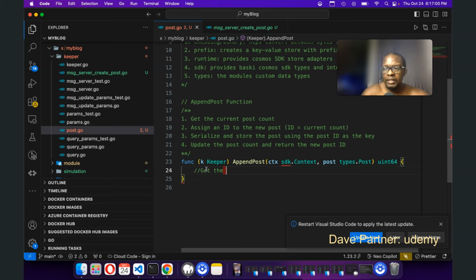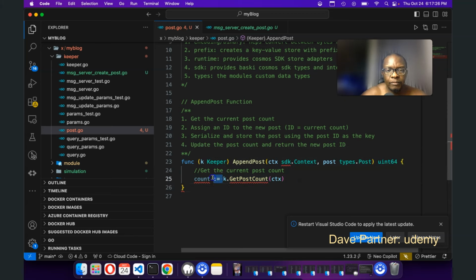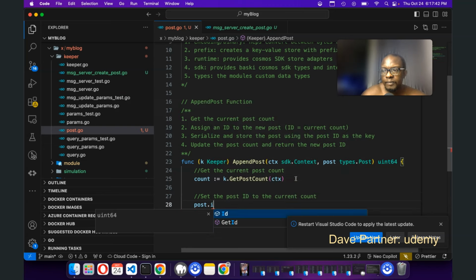So the first thing, get the current post count. How to do that? We'll declare a variable, k.getPostCount, count, ctx. Of course, this function is yet to be created. This is how to create a variable in Go that is of type any. Now this next one is set the post ID to the current count. That is not hard. We'll do post.id equal to count. Perfect.